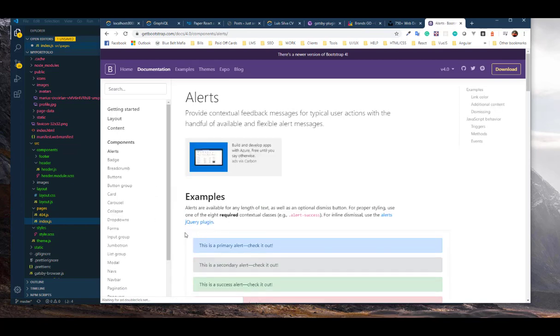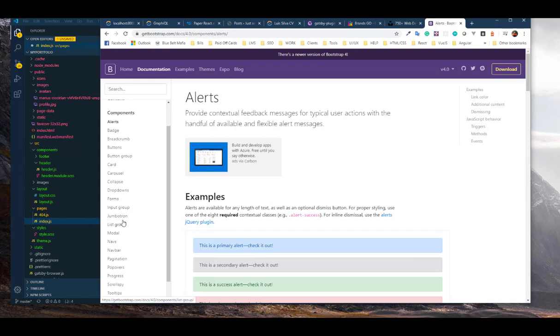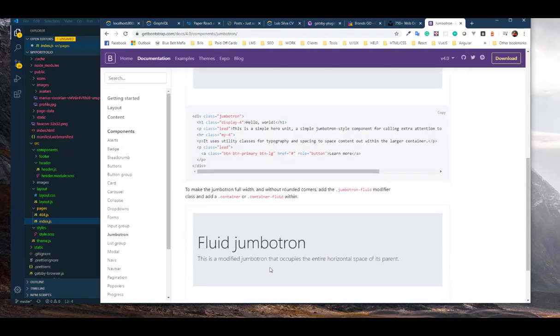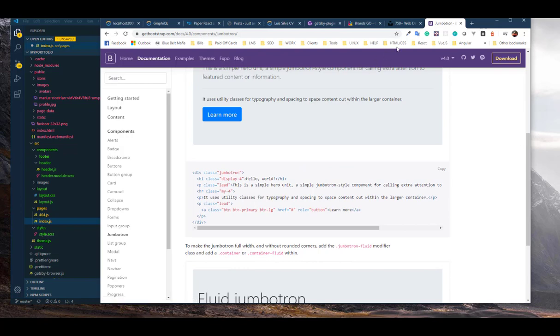So if we look at the components here, and we look for a hero, they don't call it hero? I thought they called it hero. I could swear they called it a hero.